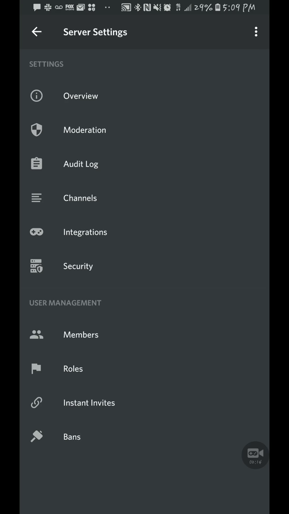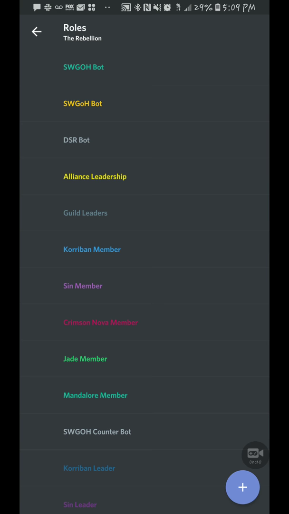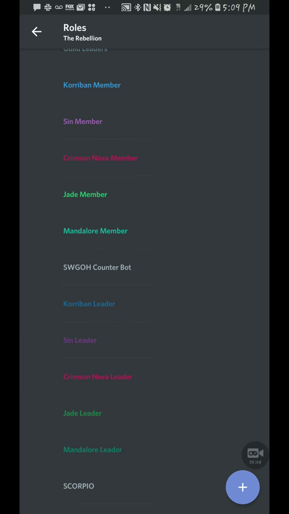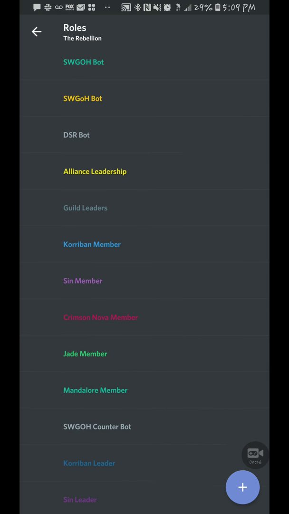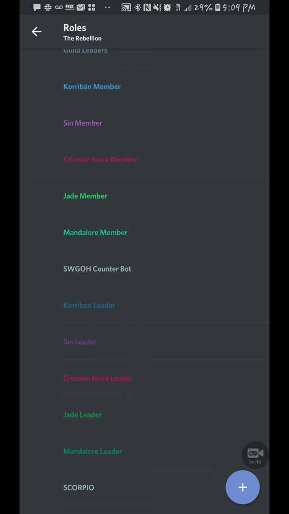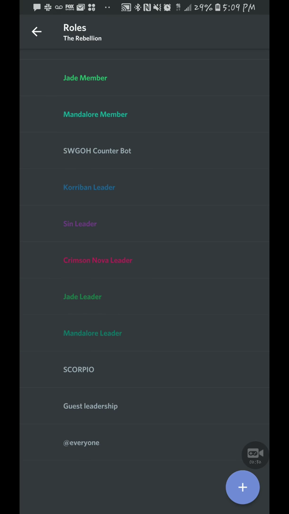First, roles. What are they? How do they get permission? All that stuff. So if you tap on roles, you'll see all the roles that are currently on our server. There are a number of bots, the SWGOH bot, the DSR bot, the SWGOH counter bot, and Scorpio. Please do not mess with those bot permissions, because if we do things the wrong way, they'll stop working.